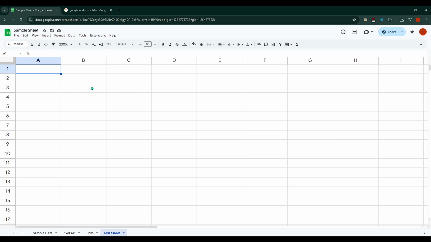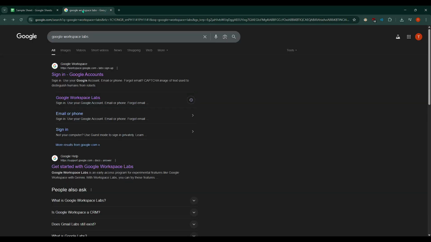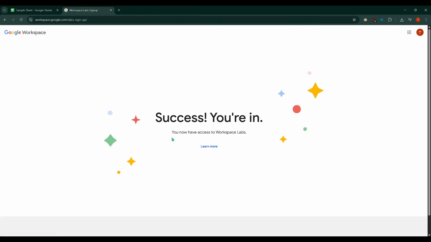If you haven't gotten access yet, don't worry, I'll walk you through it. To get started, you'll need to apply for Google Workspace Labs using your Google account. Simply open your web browser and type Google Workspace Labs into the search bar. Once the search results appear, look for the first link that says Sign Up. Click on it, follow the instructions provided, and submit your application.